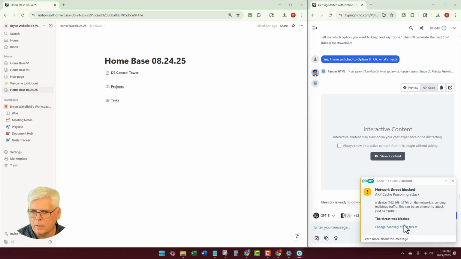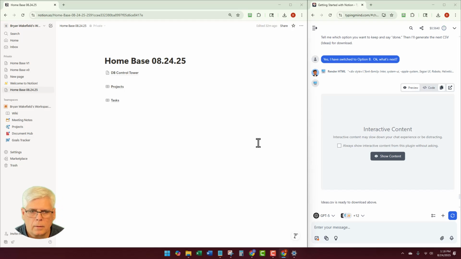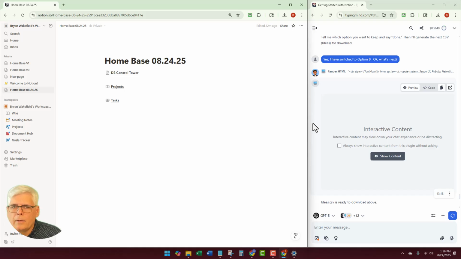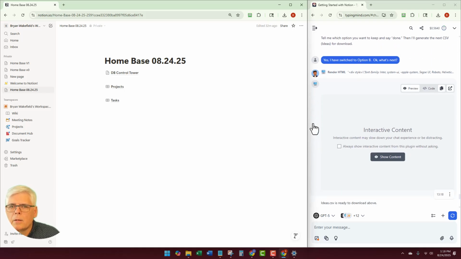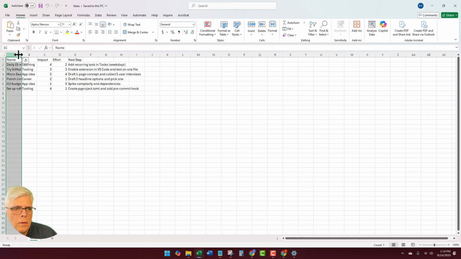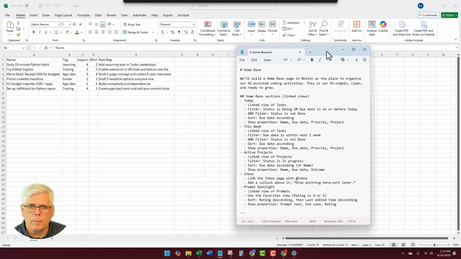All right, let me change this. This is continue blocking. Yes, okay. Don't know what's happening there, but I don't need to know about it every single time. Okay, so the next is, let's pull this out. All right, the next is the ideas database. Okay, we're going to download that. Take a look at this real quick. Bring our PRD back over.